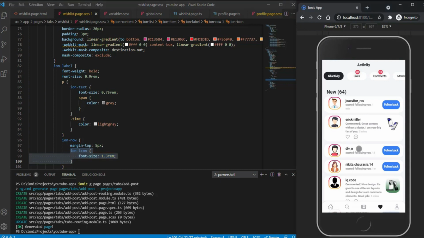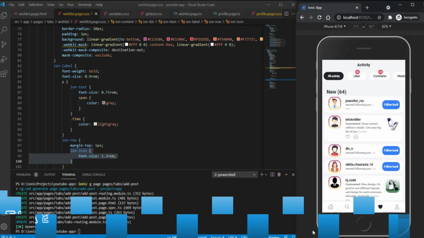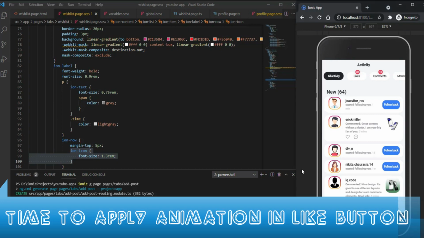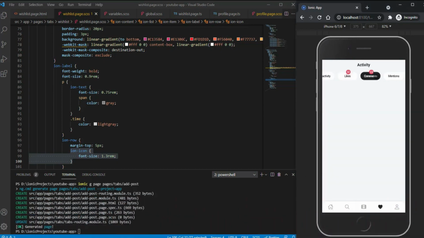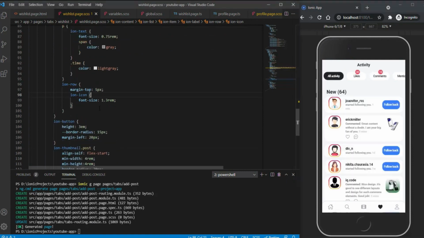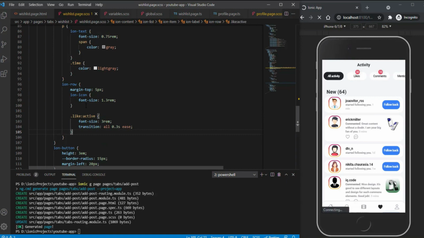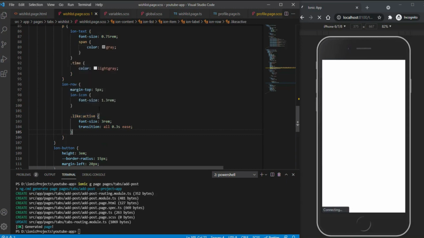And now it's time to give some animation out here. So for the animation, we will do something similar to the one which we did out here. All right. And for doing that, what I'll do out here in the ion row, I'll just create a class called like. And when this is active, that means when this is just clicked, at that point of time, I'll increase the font size out here also and give it a transition all 0.3 second ease. So let's check it out how it looks like.